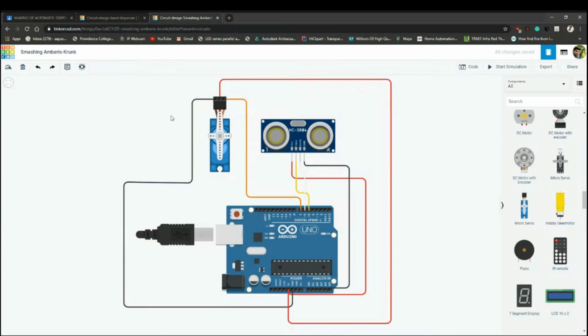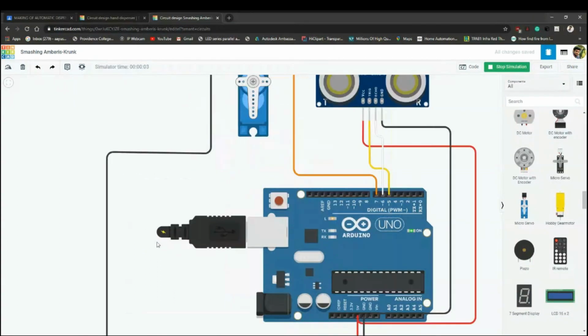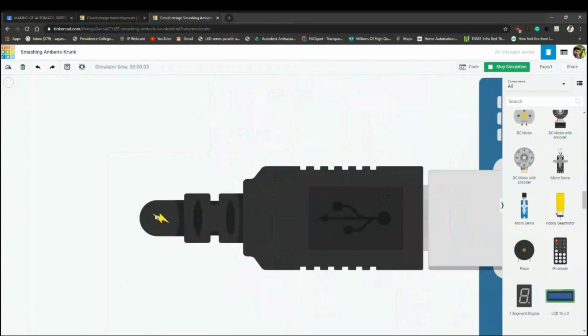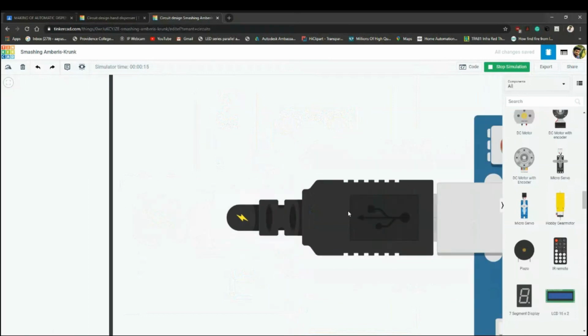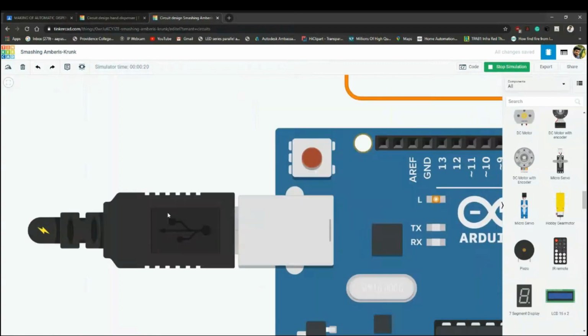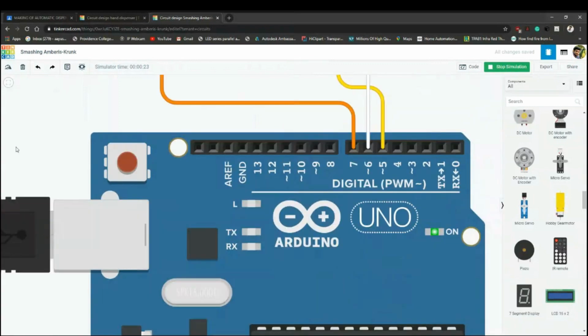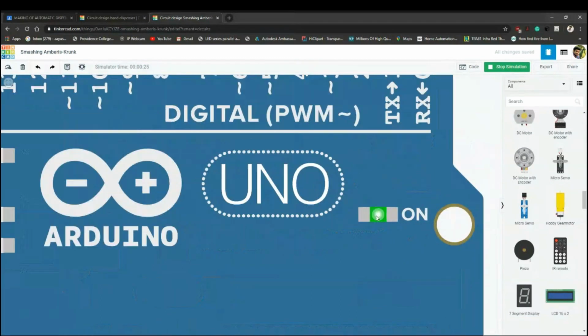We have done all the connections, but if I start the simulation right now, as we did in the previous one, I have powered my Arduino. Here you can see there is a power signal in our Arduino. Hope everyone can see it. How do we know the Arduino is on? The status indicator LED will be glowing, which is here. You can see the status signal is on.